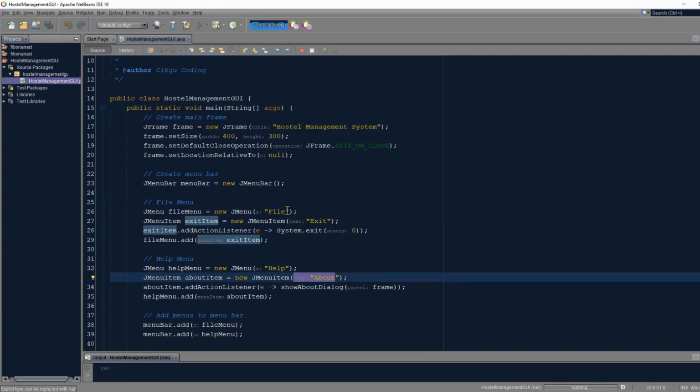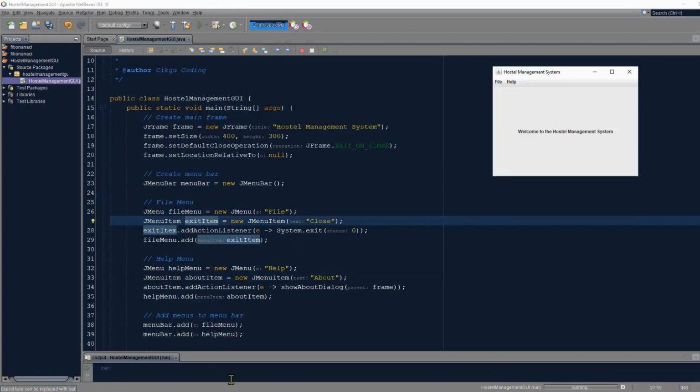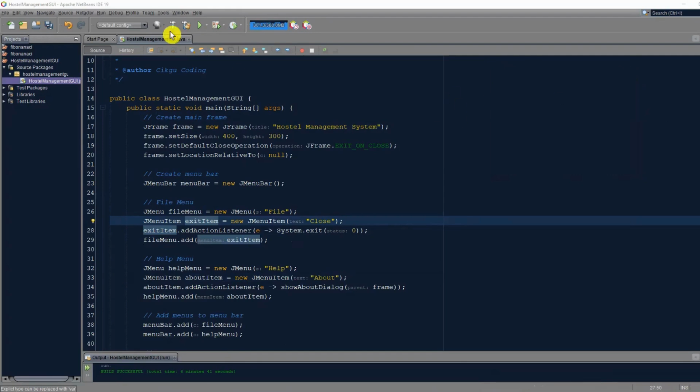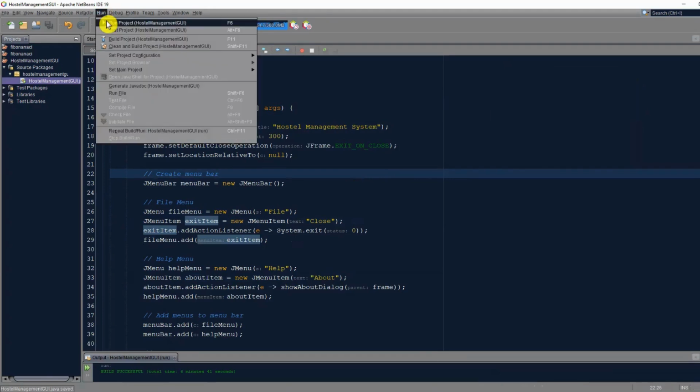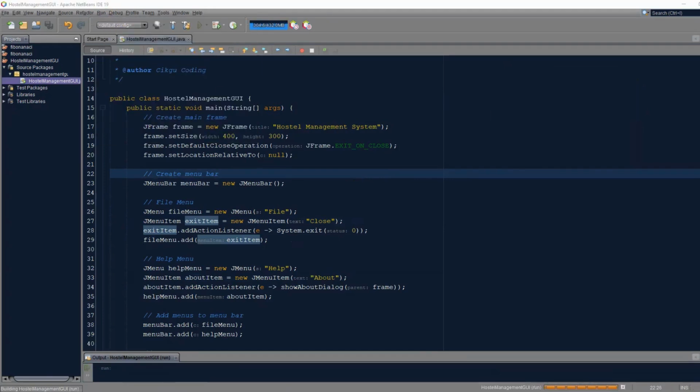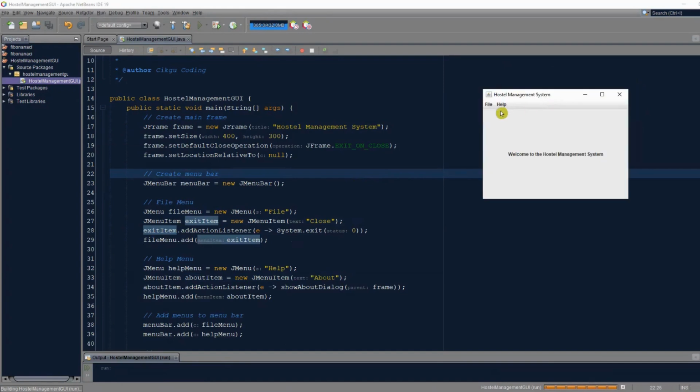So of course I can change this, right? For example, this exit, I can change it to close, just for the sake of example. Now, if I close this, remember just now it's file exit. I need to save this first, then I go to run and run my project. And you can see here when I click on the file, this is close. Of course, you can change it back to exit later on.